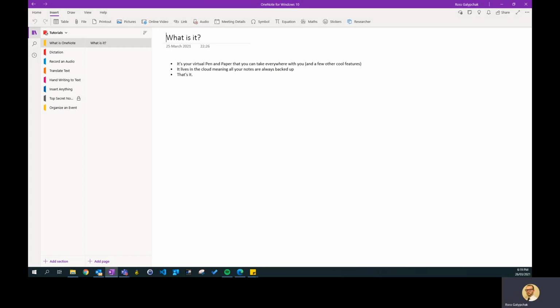So what is OneNote? In its most essential form, it's just a virtual pen and paper that you can take with you anywhere. Because it lives in the cloud, that means you can have it on your laptop, on your phone, on your personal or work device, it all syncs. You can make a note on one device and that note will instantly appear on another device wherever you are signed in. That's it. Any questions? No, I'm just kidding.